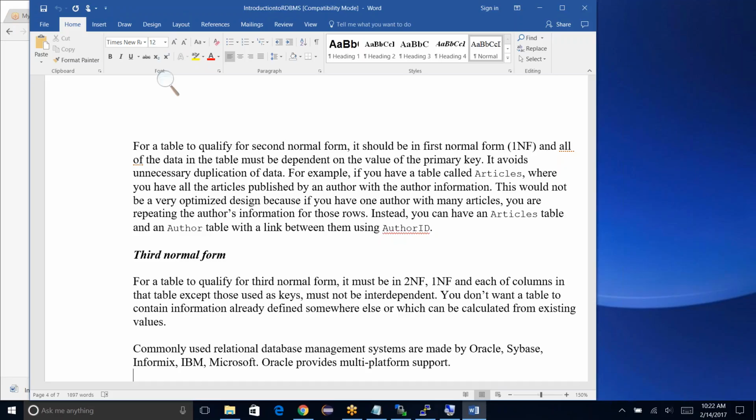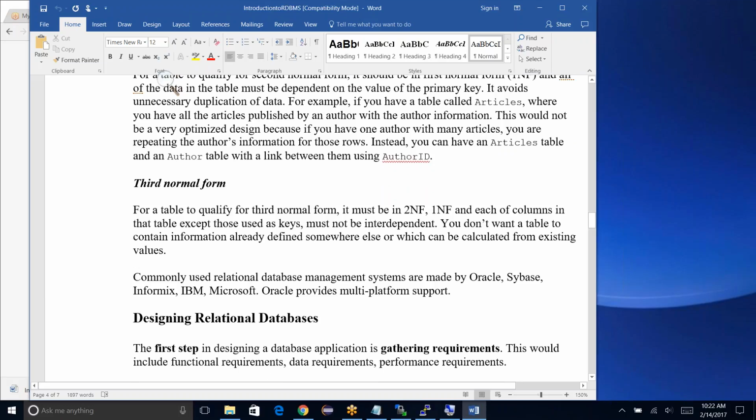If I have to apply the third normal form, I don't have repeating columns, and I have given a unique ID. Then once those 2 rules or normal forms have been applied, I go to the third normal form. And it says that the keys must not be interdependent.